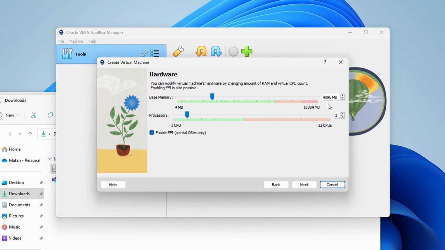Here we need to set how much memory we want to allocate to the virtual machine. What we see here, this number is the minimum amount, but I highly recommend that you go with something bigger. This amount of memory is not really enough for Windows 11. It will work, but it will be somewhat sluggish. I suggest to allocate at least 8 GB.